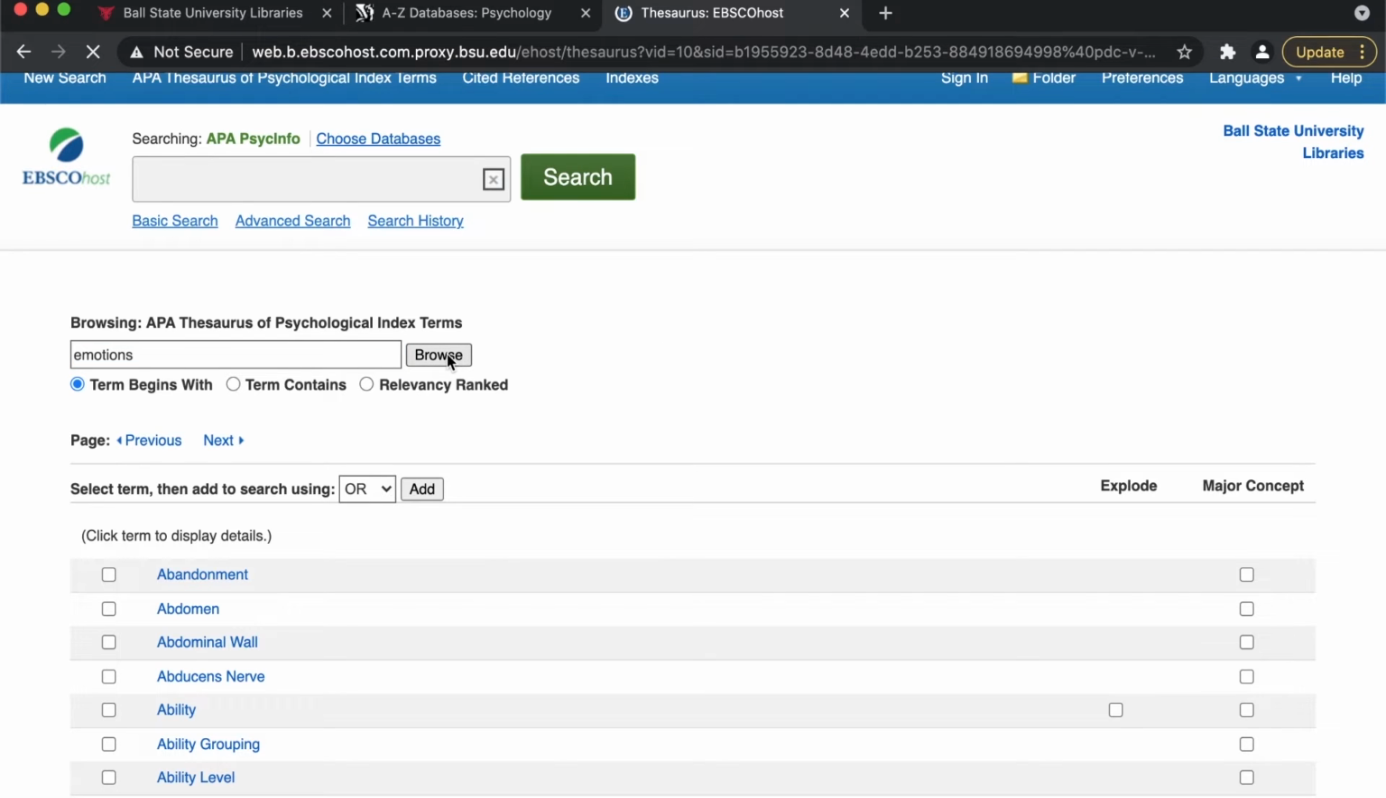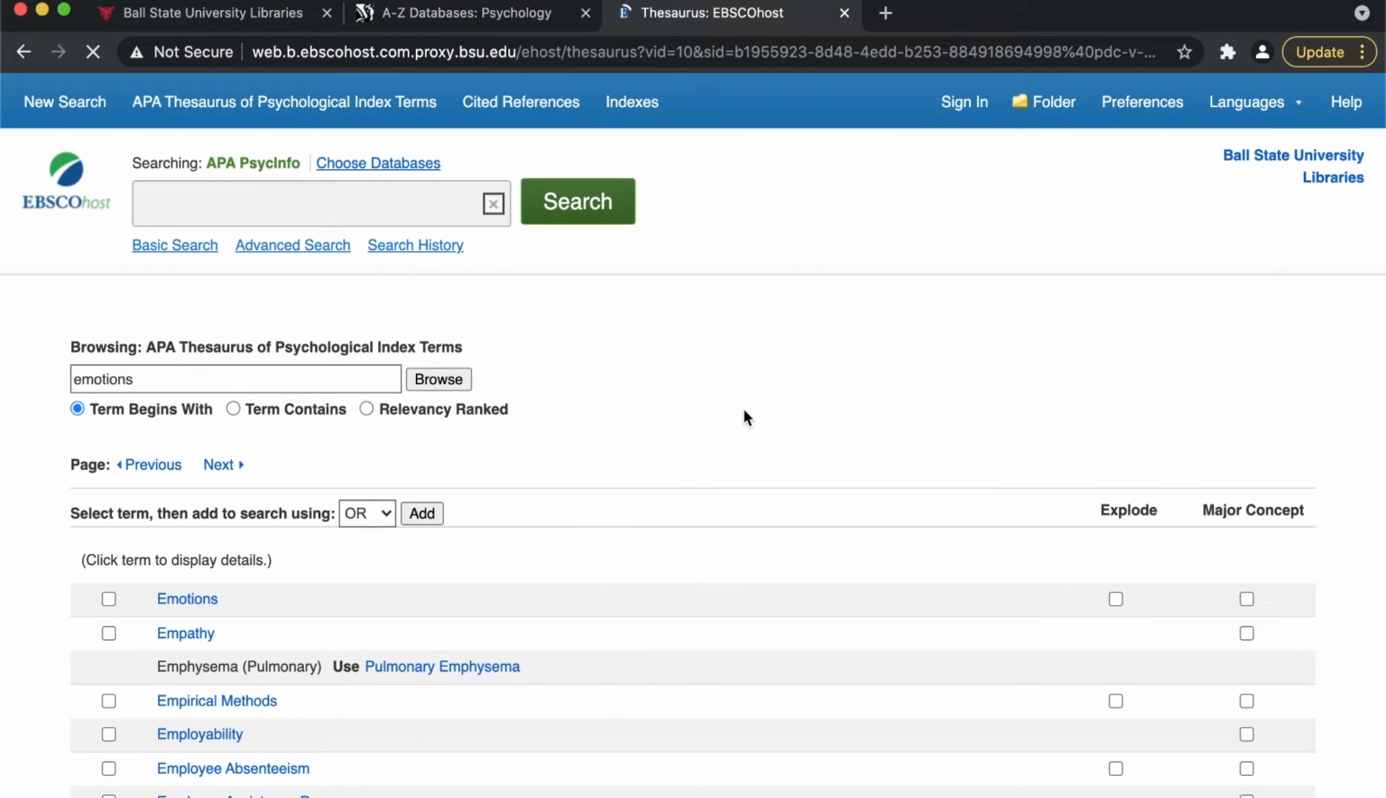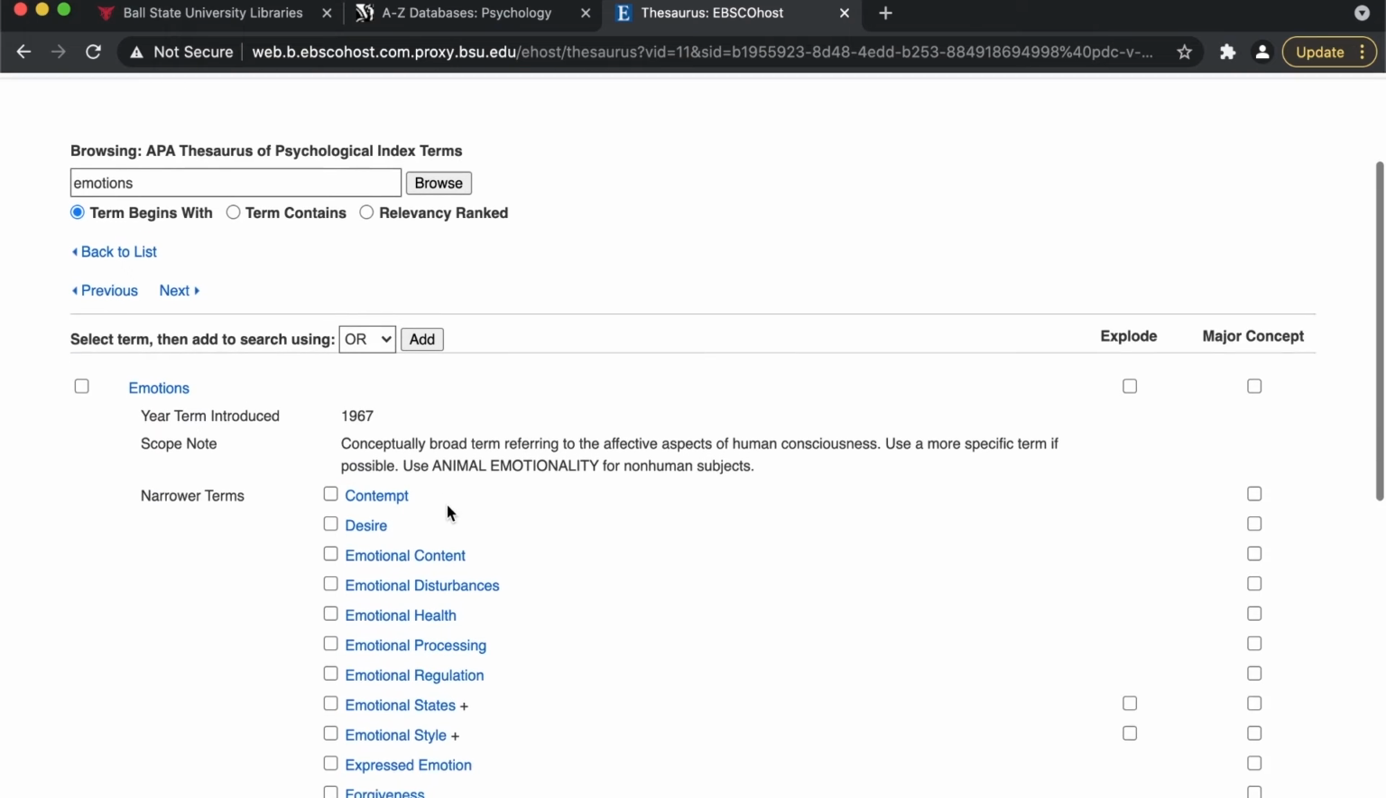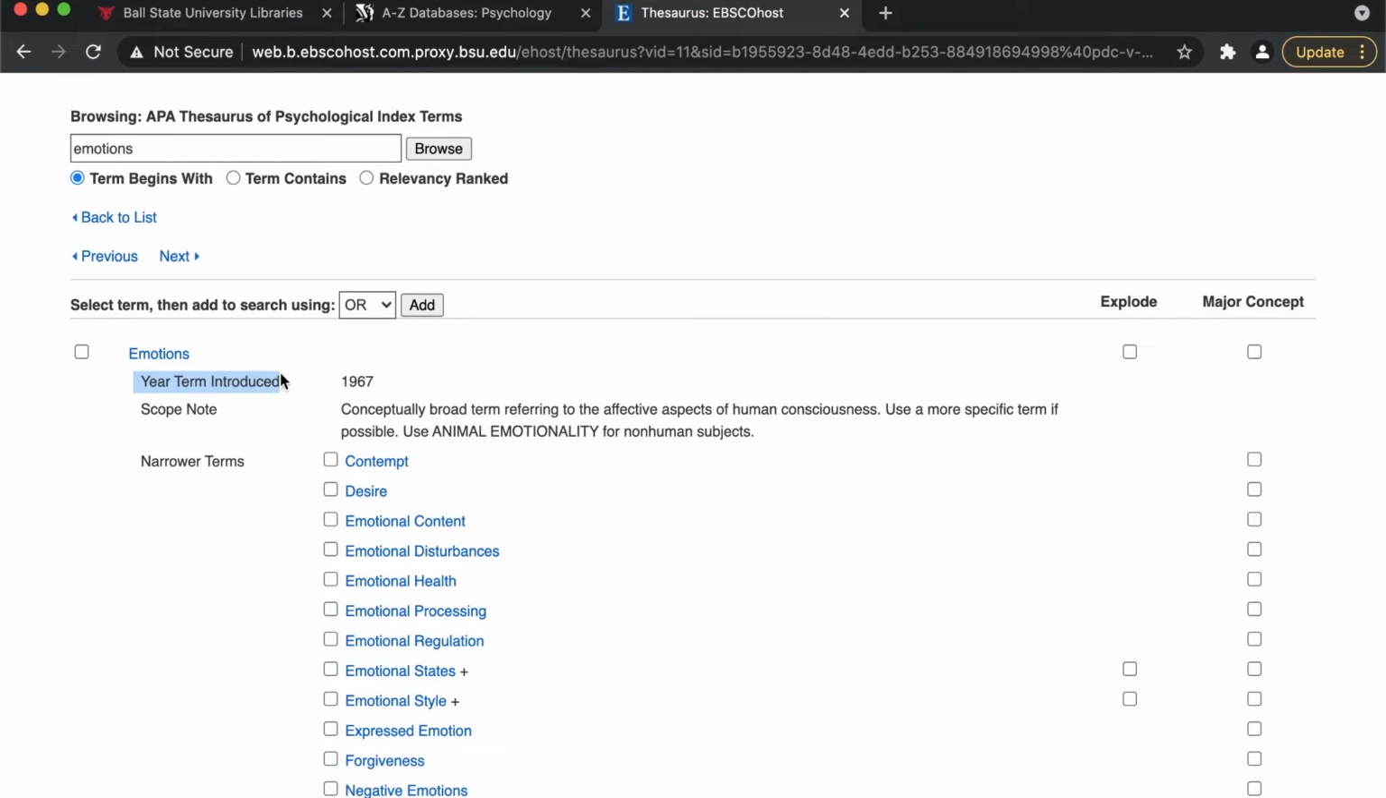I'll look up emotions to see what options are available. There are several valuable pieces of information that appear in the entry for emotions. The year the term was introduced appears, which can be really interesting if you're looking at the history of a particular concept in your field. The scope note is also helpful for seeing what the term refers to. It may even give advice.